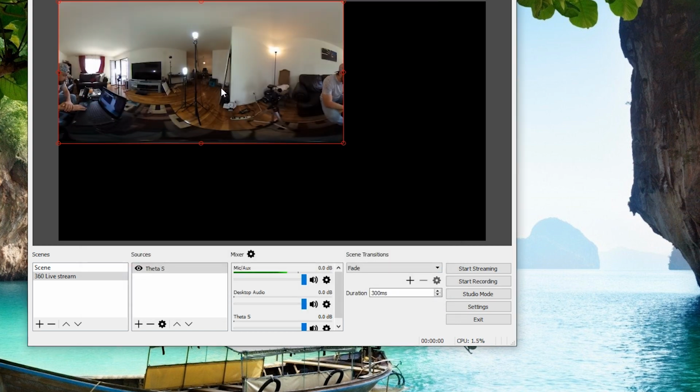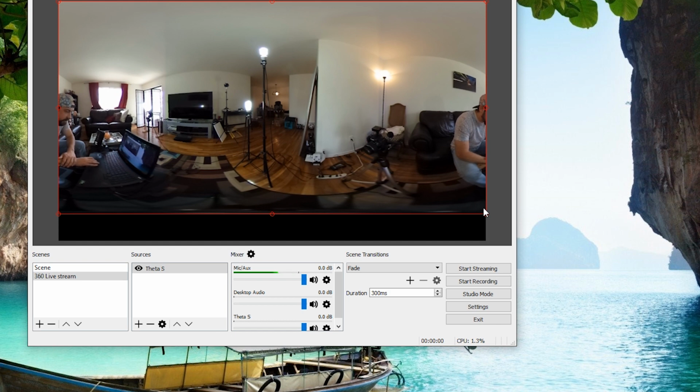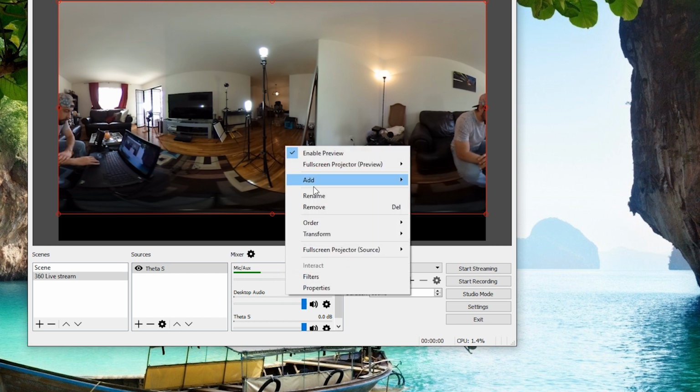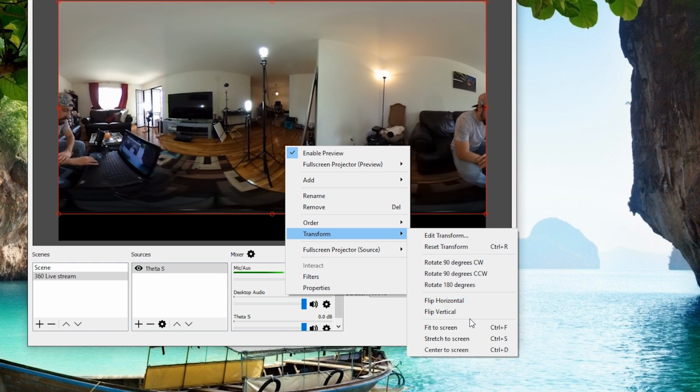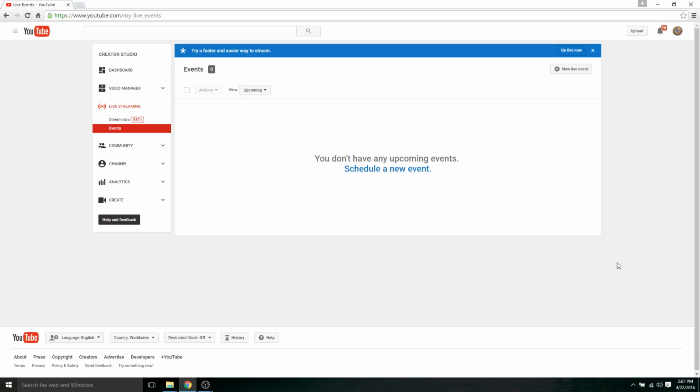Now the first thing we notice, it doesn't fill the whole screen, so what we want to do is just drag that out till it's all the way to the side. And now you notice that there's some dead space at the bottom. It needs to be filled or else it's not going to look good on YouTube. So I'm going to right click on here, go to transform, and then stretch to screen. Now we're all set.